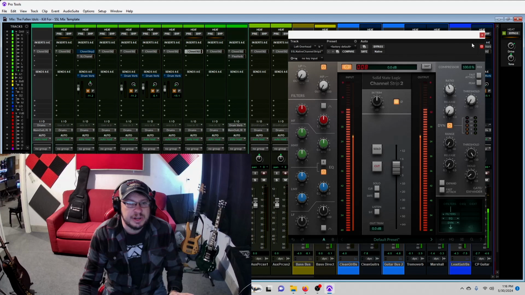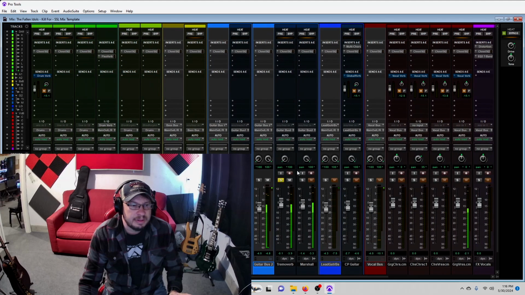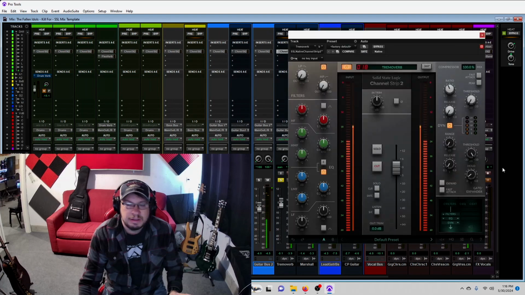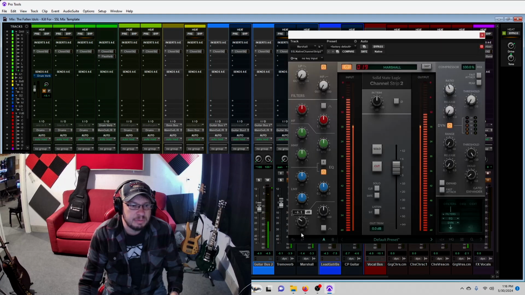Let's go look at our guitars real quick. They're a little muddy. Oh, that was easy. Same over here. It's a little woofy. A little bit in low mids too.